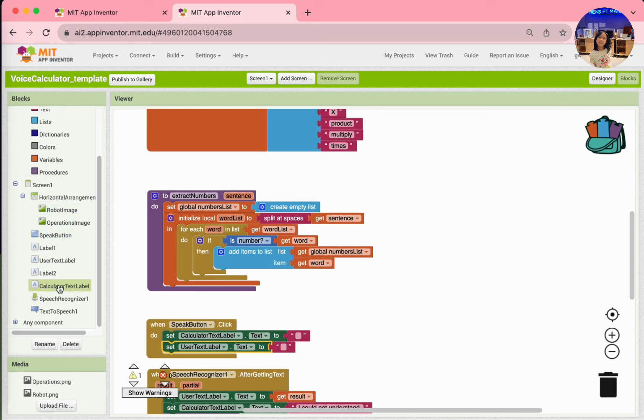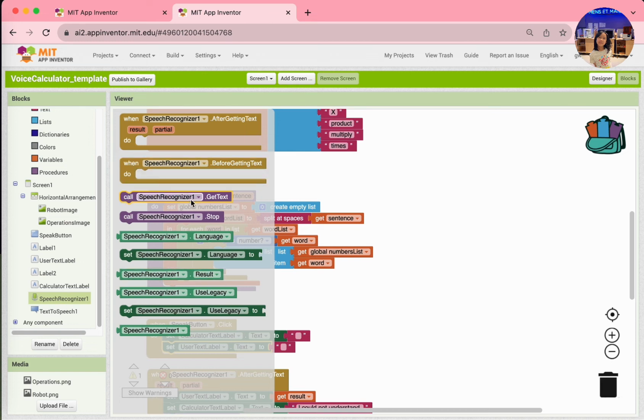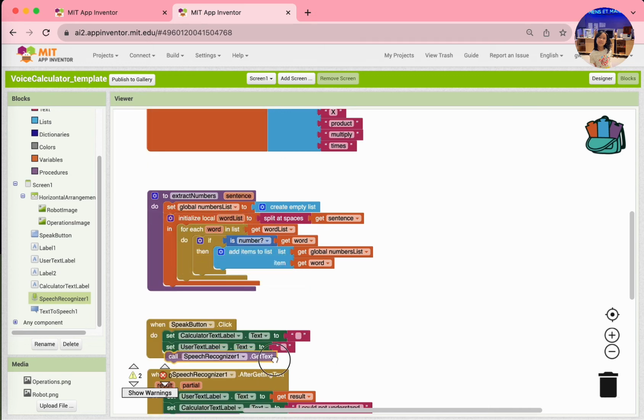So go to speech recognizer here and call speech recognizer.GetText and drag it at the end of the speak button.Click, right below the user text label text to blah blah blah.